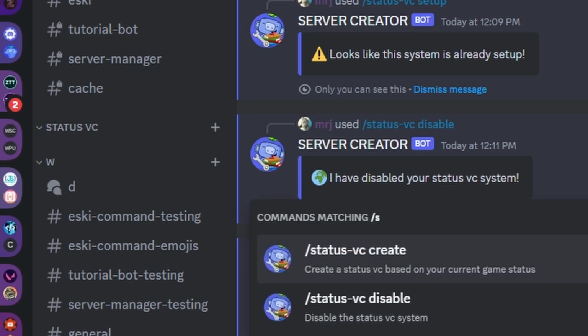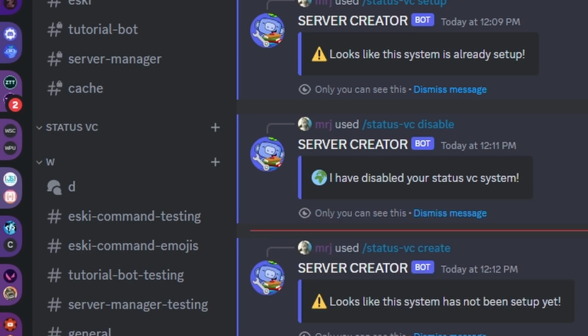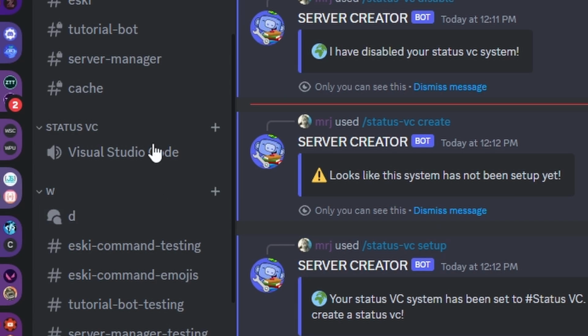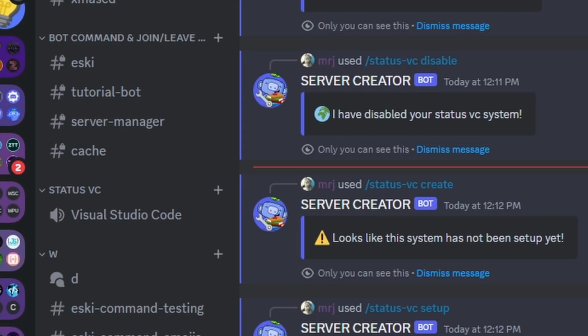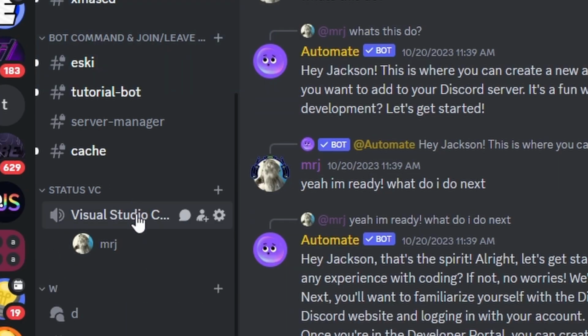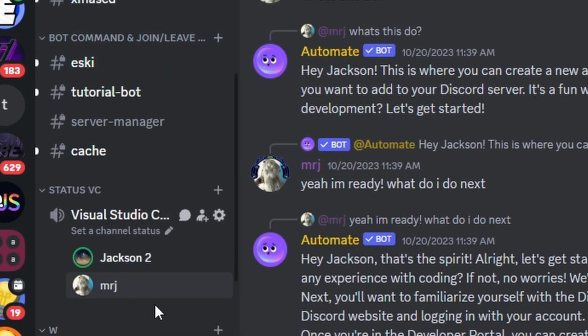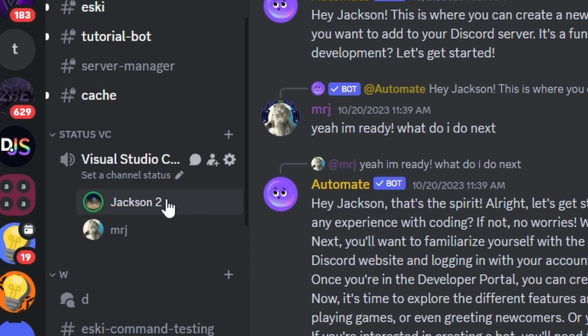So let's try this one more time. We can do status VC, and we can do create. Note, it does create the status VC name based off of my status. As you can see, it says I'm playing Visual Studio Code. If you were playing a different game, it would create that name based off that game. So let's join it here, and we can also join it on a different account.